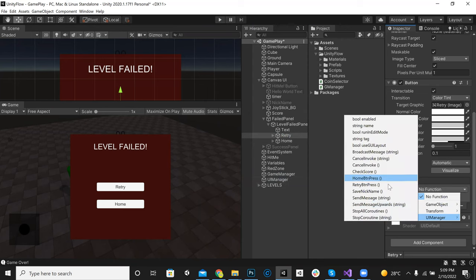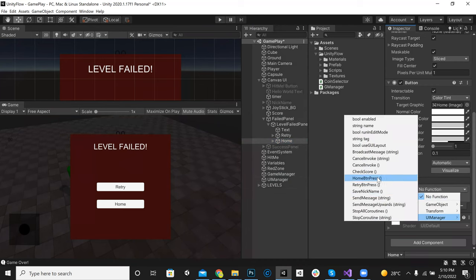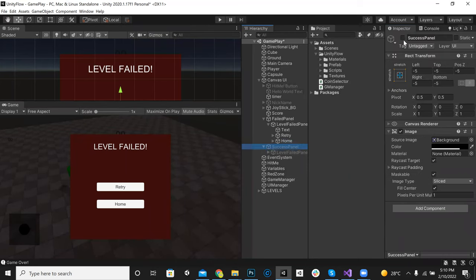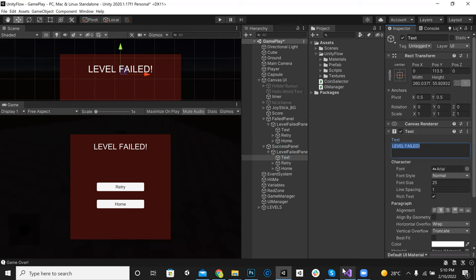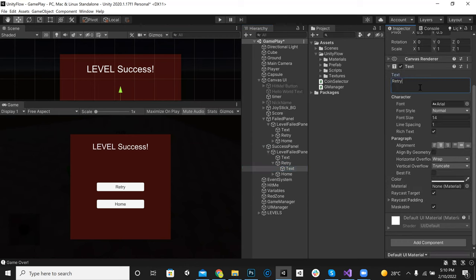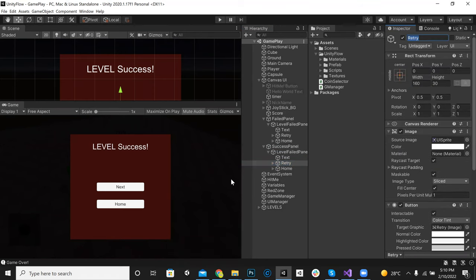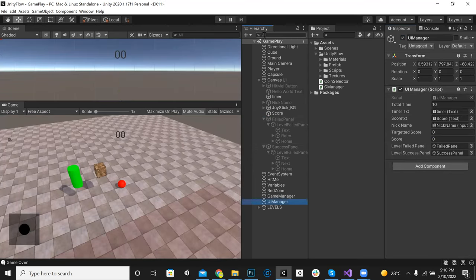Like this, the retry button, add UI manager, and home button press. Then the success panel. It will be a next level or home, so for that we can make a next. But right now we are working with the fail method, and 10 seconds is fine for me.